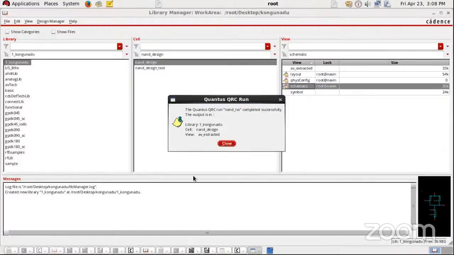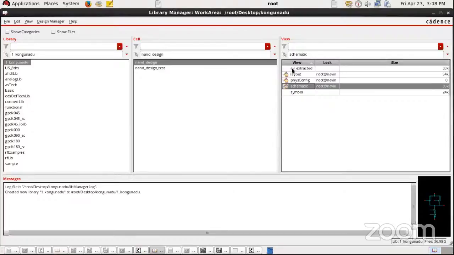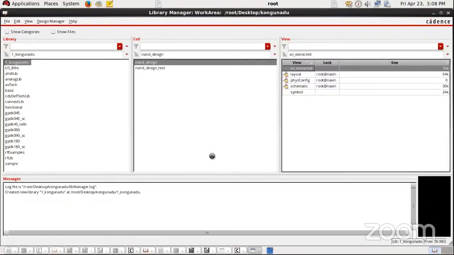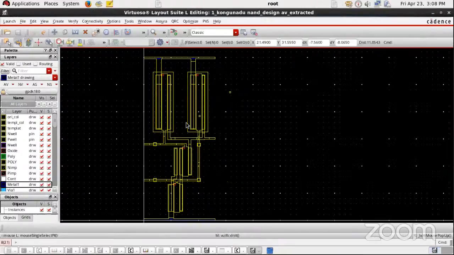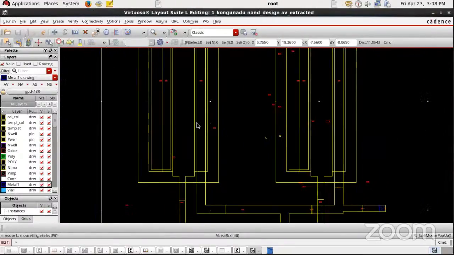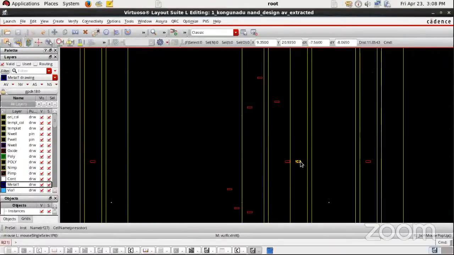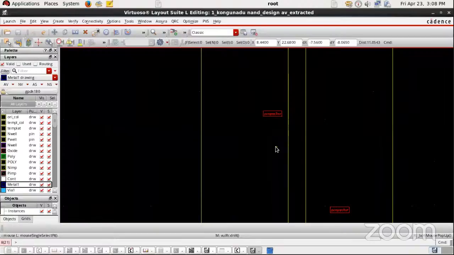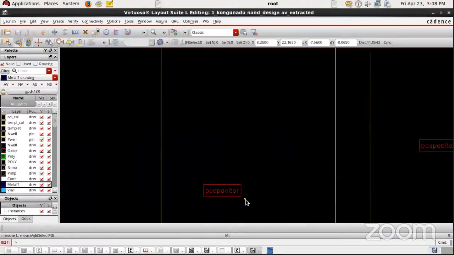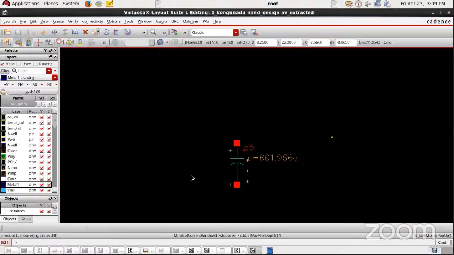You can check the library, cell name NAND underscore design, and view name av underscore extracted. I'll select this. I'll close this and I'll open this. If you zoom in, you can see P resistor. Here you can see P capacitor. If you click on Shift F, and if you zoom in further, you can see the values.